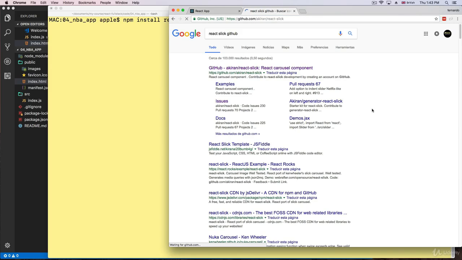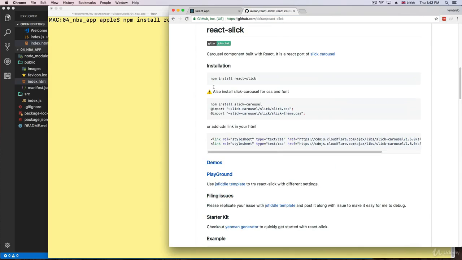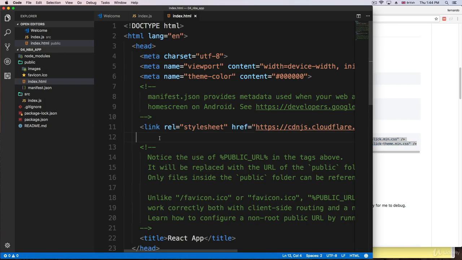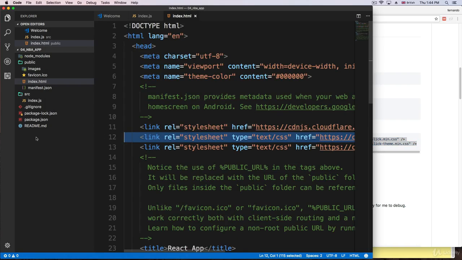It's going to take us here, and at the beginning, it's going to say we need to install something called React Slick, and then it's going to use the CSS on the fonts. So you can use it as an import, but I'm not going to do this. I'm just going to use these. I'm going to just put the links to the CSS. So I'm going to go right here and paste that.